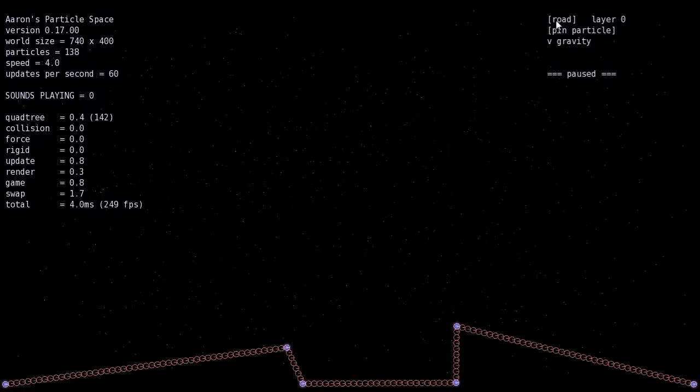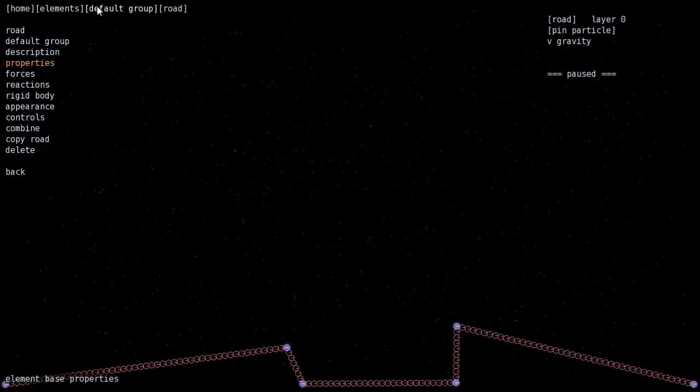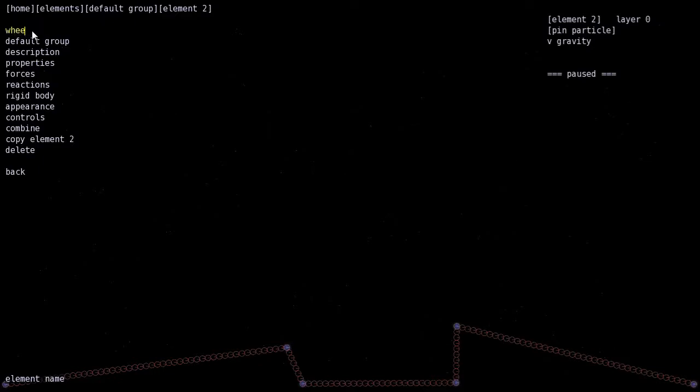Alright, so the next thing we need to do then is create a car. So we'll go back into the default group, create a new element, and the first element I'm going to create is wheel.